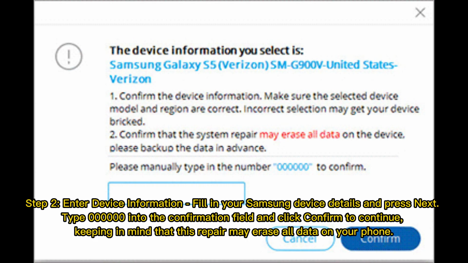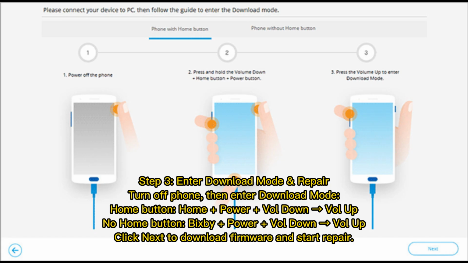Step 2. Enter device information. Fill in your Samsung device details and press Next. Type 000000 into the confirmation field and click Confirm to continue, keeping in mind that this repair may erase all data on your phone.